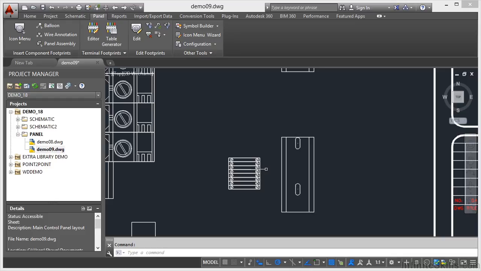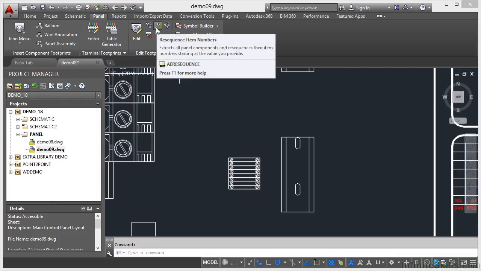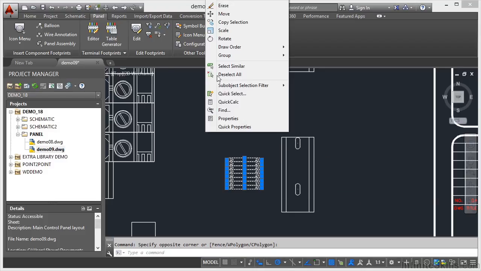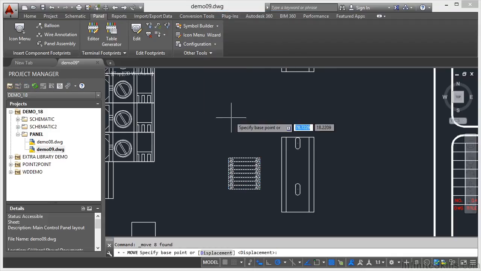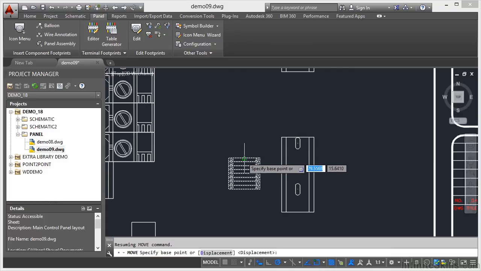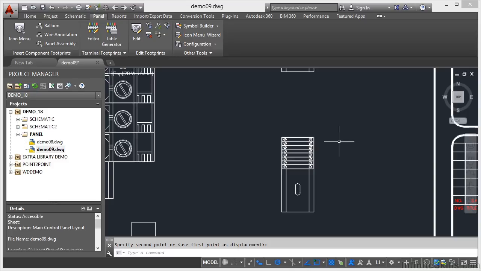Now I can, if I want to, go up here, and you can see I can copy the assembly, or I can resequence the item numbers and so on. There's no actual move option. So how do I move it? Well, it's very simple. I select it all, right click, move on the shortcut menu. I'm going to go for a midpoint snap, so let's switch my snaps on. And then what I can do is I can actually select the midpoint. So if I go midpoint snap here, click on OK, midpoint there, and I'll just go for the midpoint on the end there. So you can see that I've added now a new terminal strip to my DIN rail in my AutoCAD Electrical drawing.